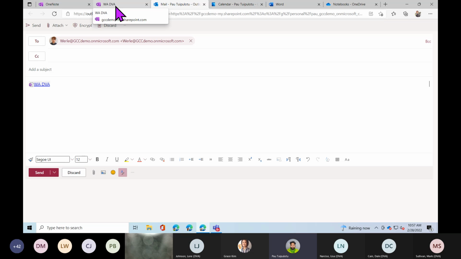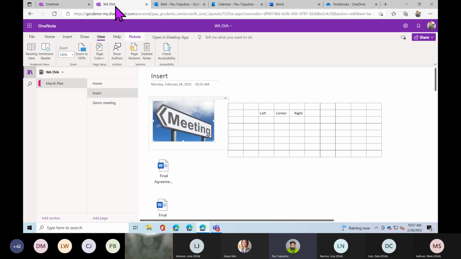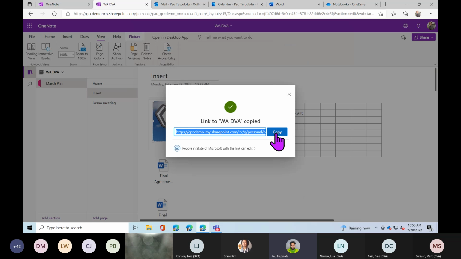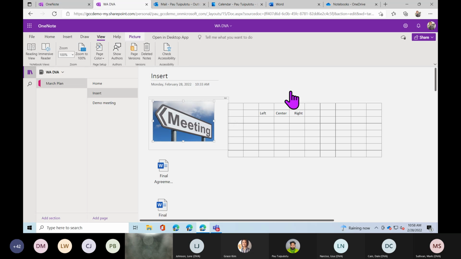Now, depending on how many people you're sending your notebook out to, you'll have varying options. If you're going to send it to different departments or large groups, then sending it with Outlook makes more sense. If you're only sharing it with a handful of people, it may come in handy to copy a link and send that link out, whether again through Outlook or via chat within Microsoft Teams.